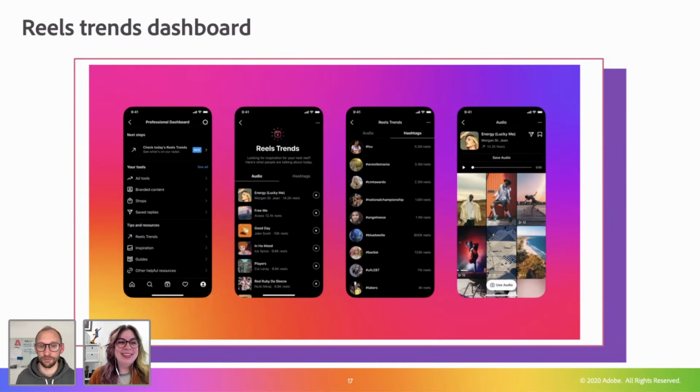So this is your professional dashboard, and there's been some good improvements to this. So you can see here, check today's Reels trend. The professional dashboard is available to anyone who's changed from a personal to a professional account, which I would always recommend doing on Instagram, to be honest. Whether you change it to a business or a creator account doesn't really matter. But it's definitely a lot better if you're using Instagram for a certain purpose to move it away from a personal account, because you'll get more insights like this.